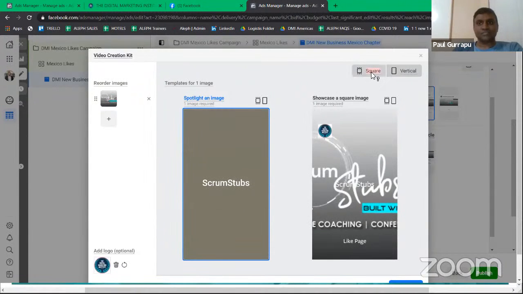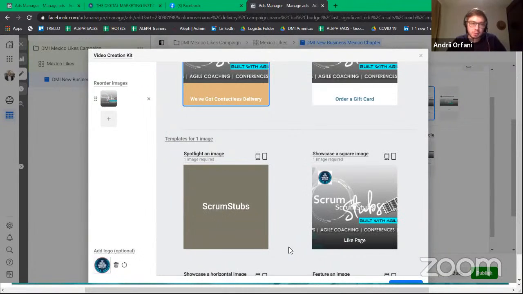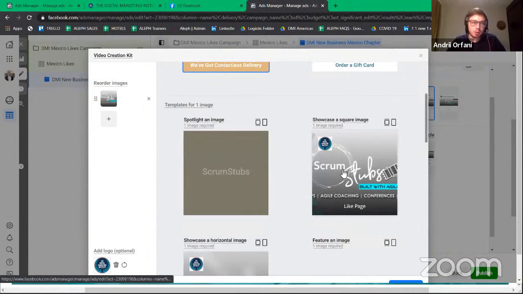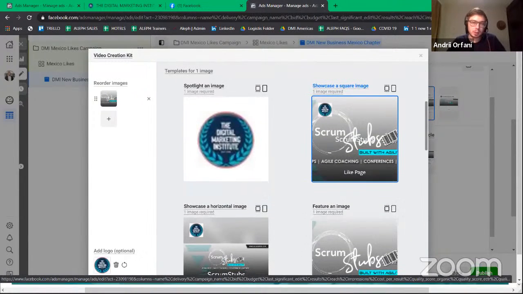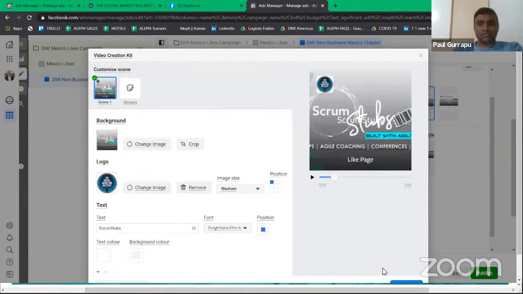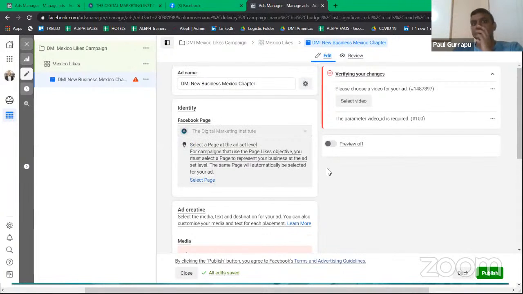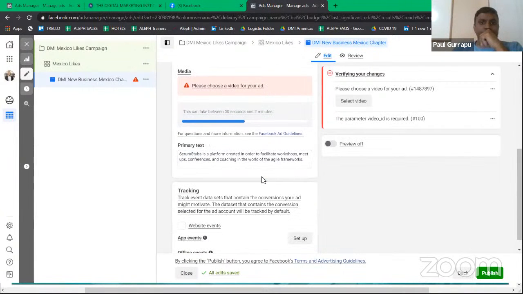I would prefer square, to be honest. Yeah, that looks a bit better, especially on desktop, I'd say. So I'm going to select that. I'm going to go with it. I'm going to just say yes. Okay, all right. So it's creating that ad. Let's see.